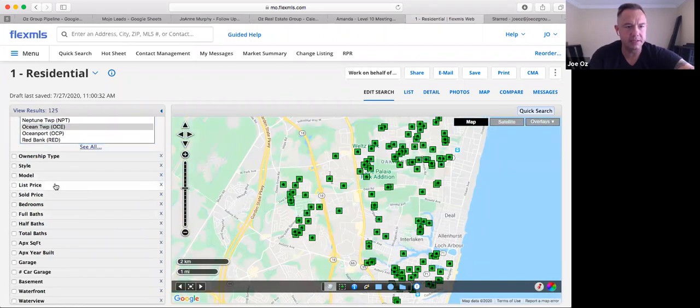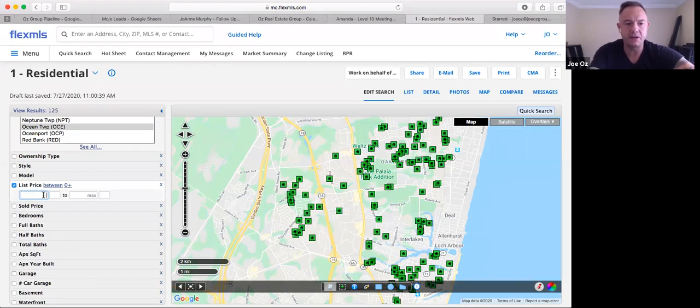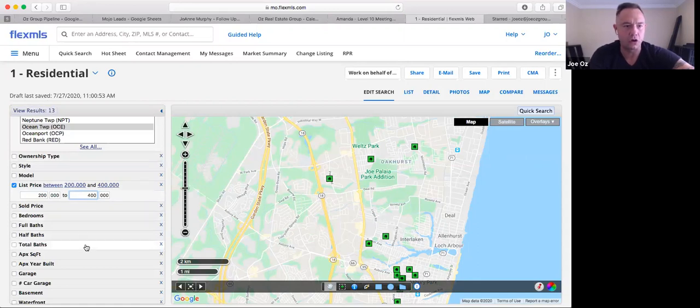The list price that they're looking in is they're pre-approved up to $400,000. So usually what I'll do here is anything under 100,000 will probably be something I want to see. Probably anything actually under 200,000. So I'm going to do 200 to 400,000. In those areas, you can see that 13 homes are currently available.